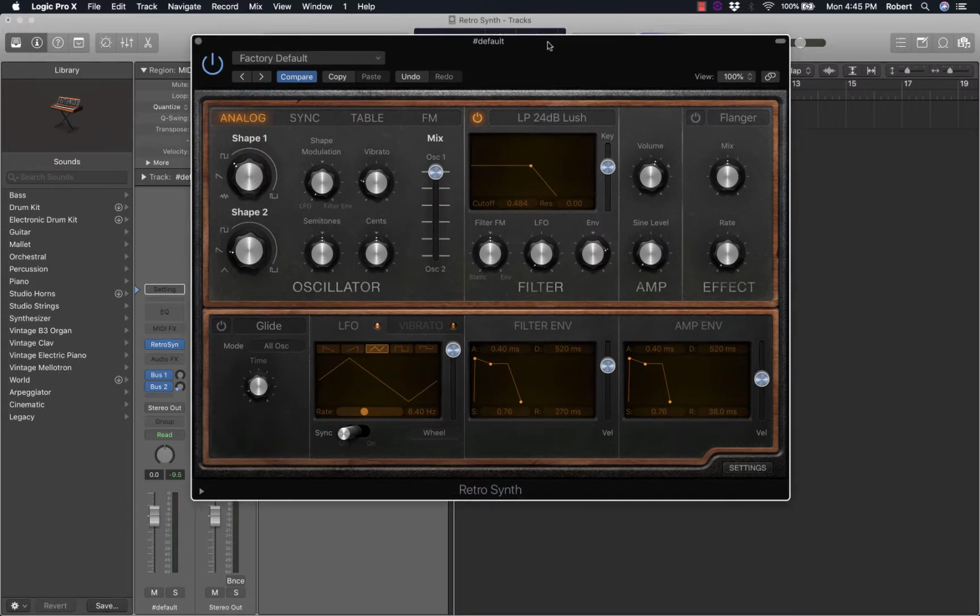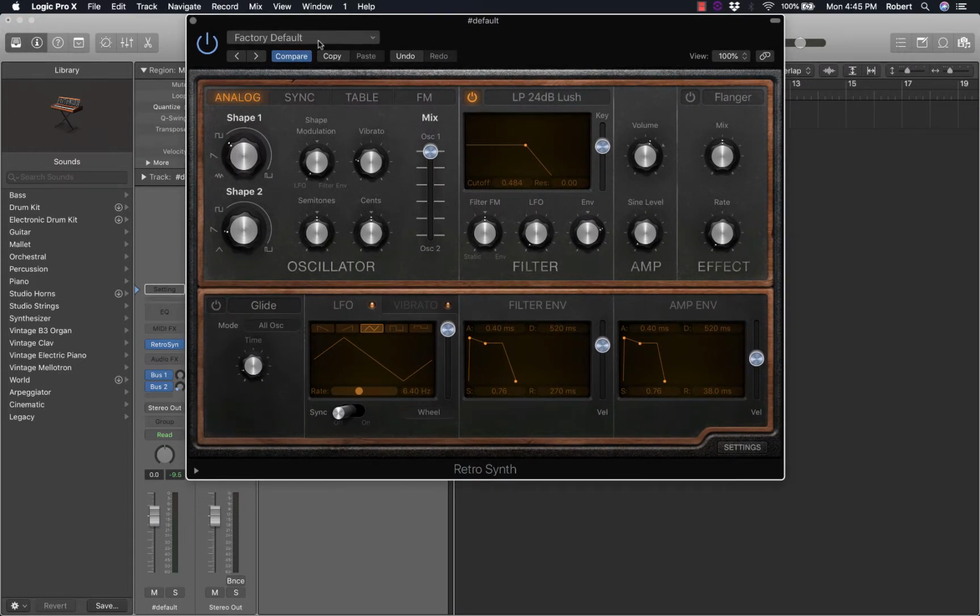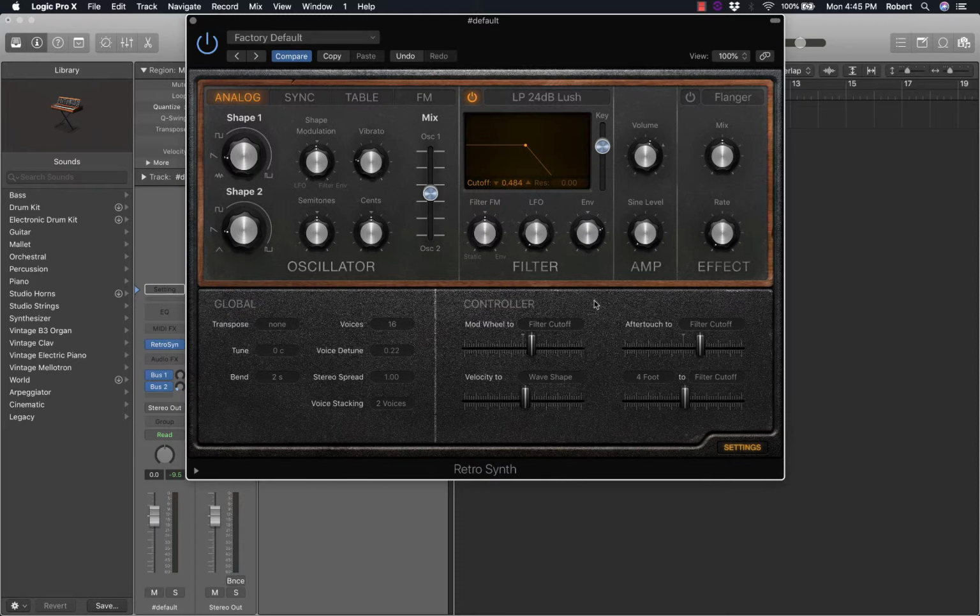I'm going to explain the settings within Retro Synth, so I will put the synthesizer back to the default mode. Now when I go down to the settings, it's really important to understand the basic operation of this synthesizer relies heavily on the modulation wheel. Here you see that the modulation wheel has been set to affect the filter cutoff point.